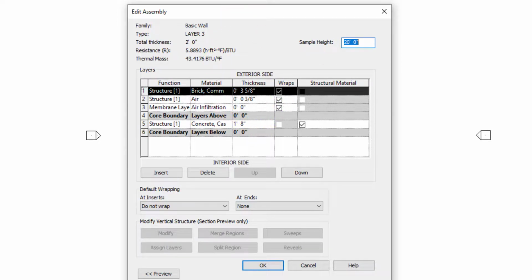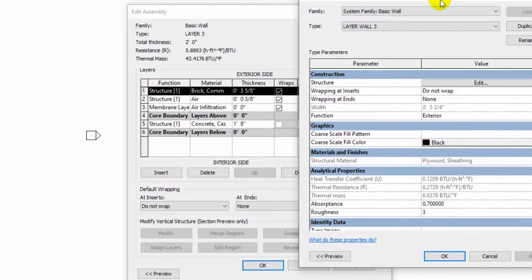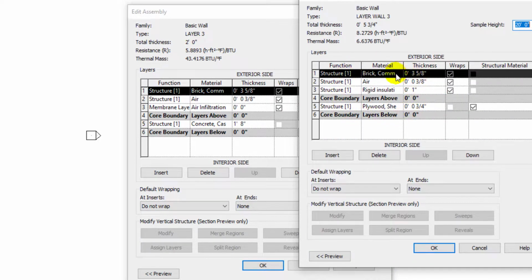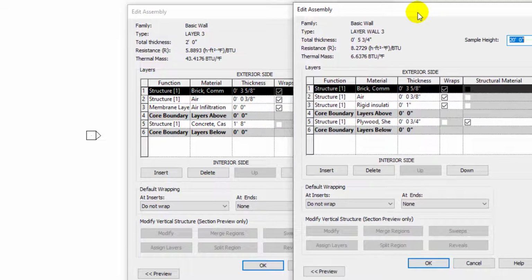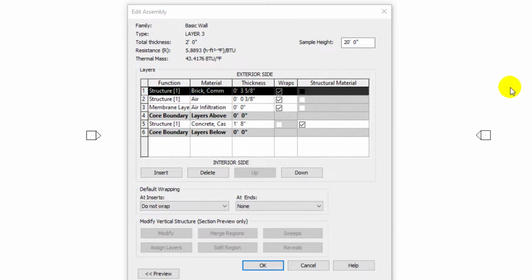So the earlier one I made, I will just show you. So this one was the layer wall 3. So this is the thing we are going to edit in the layer number 3, right? So let me just put this one again on the second screen. So now we are on layer number 3, and we're going to edit this one.